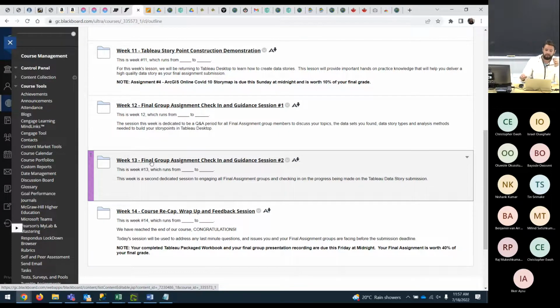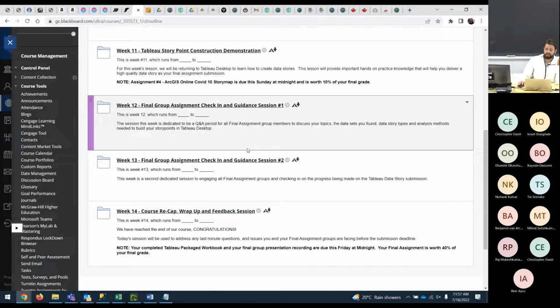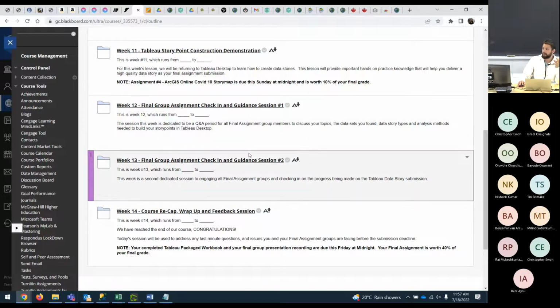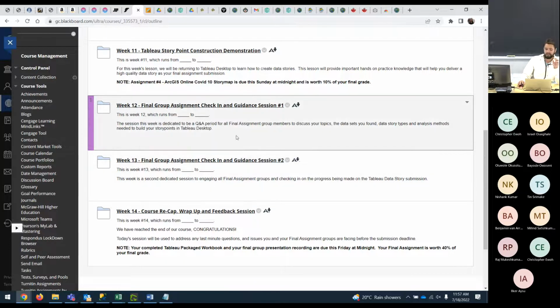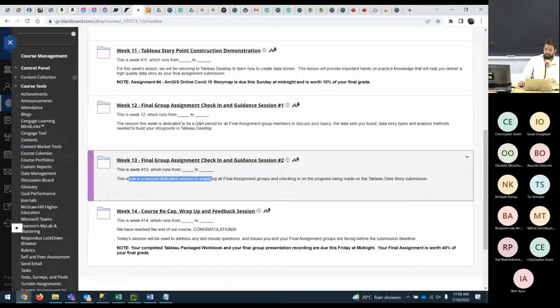But weeks 12 and 13 are going to be check-in and guidance sessions where I can engage with all of your groups on the final assignment. I would highly suggest you use the time in class and get me involved in your group work, or at least have some insight into what you're doing, so that I can approve the data sets you found, your story types, and the analysis that you're doing. So that's week 12, and then week 13 is another week dedicated for you to work on that final assignment as a group.